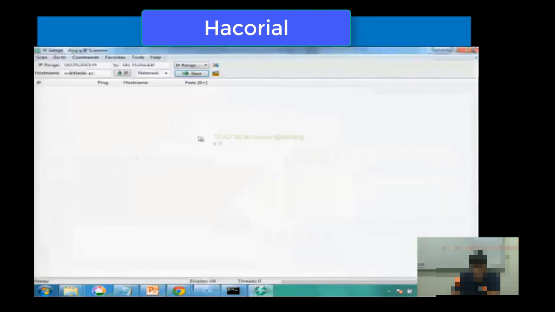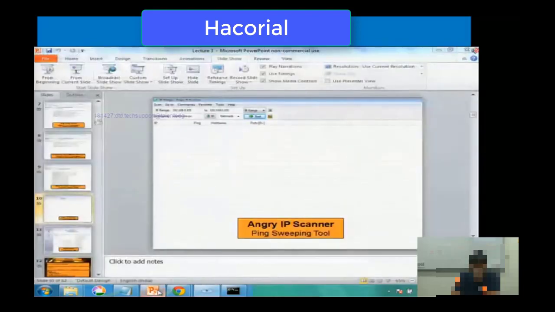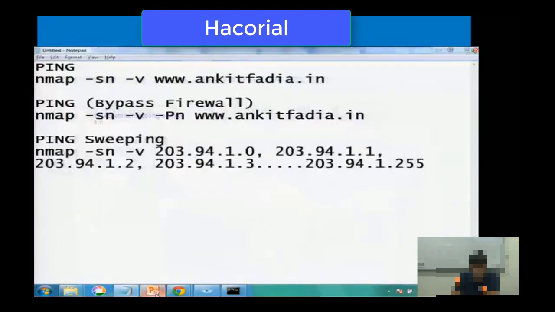If all of you look at the screen, this is the Angry IP Scanner software that is opening up on my computer. Essentially, you specify the range of IP addresses that you want to scan. So you type a from IP and then a to IP, and then click on start, and it will perform a ping sweep on all the IP addresses in this range. As simple as that. So that was the Angry IP Scanner.